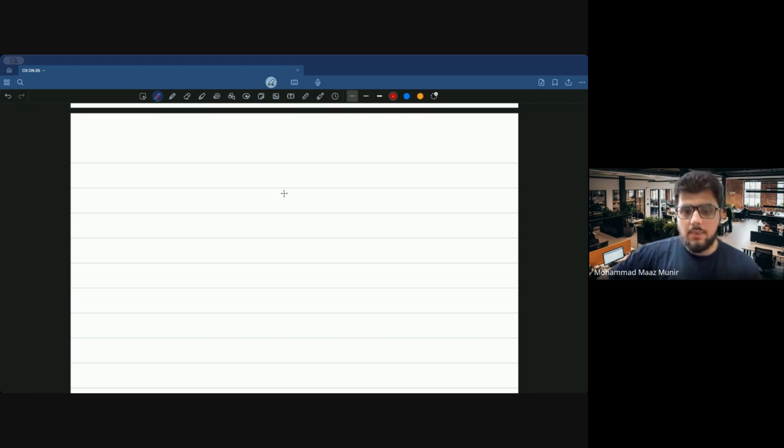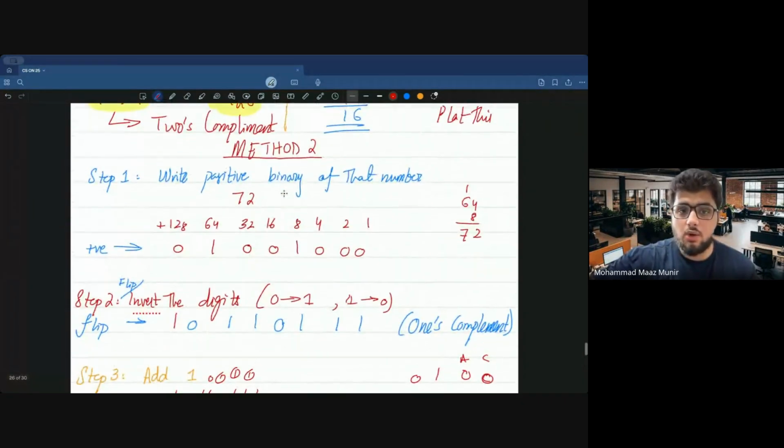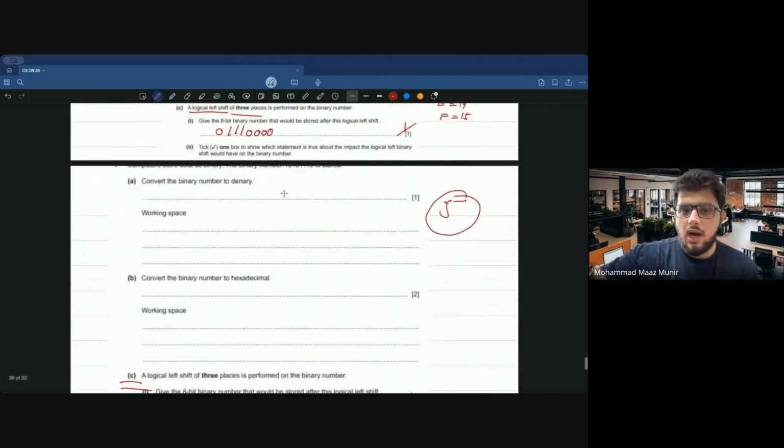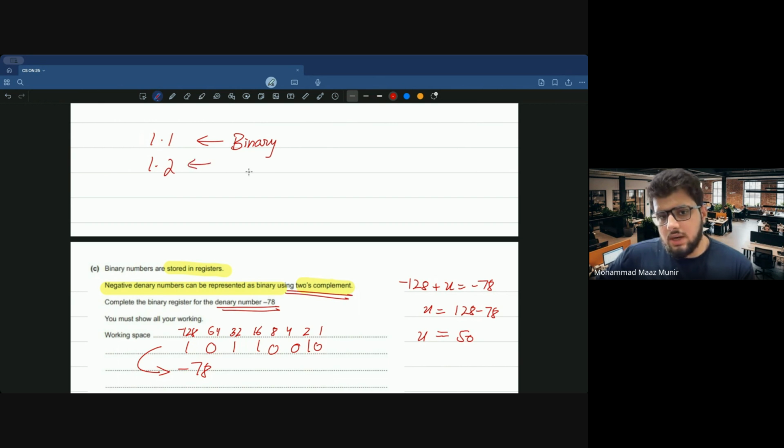Yesterday we ended our class with some past paper questions, discussing how we can represent negative numbers. Today we are done with this. Till this very moment, our syllabus had three parts. We had 1.1, which discussed binary numbers, and then 1.2, which was more about negative numbers and positive hexadecimal and all that.